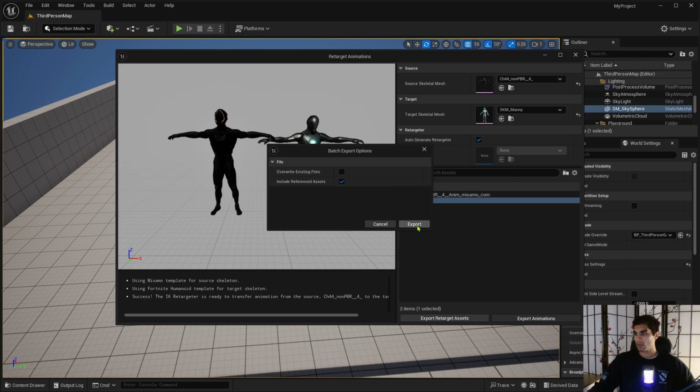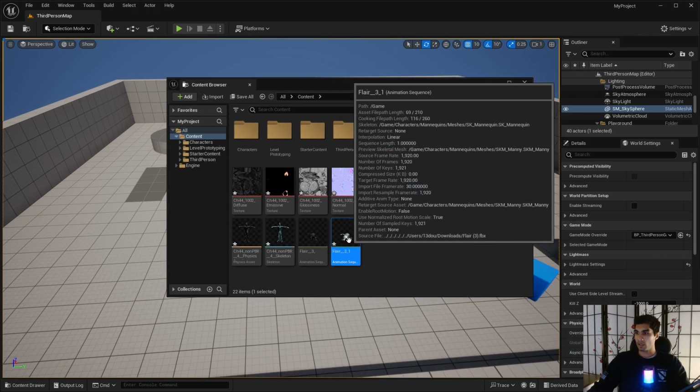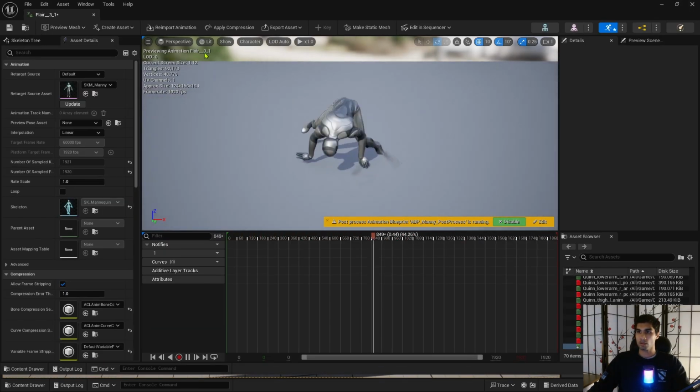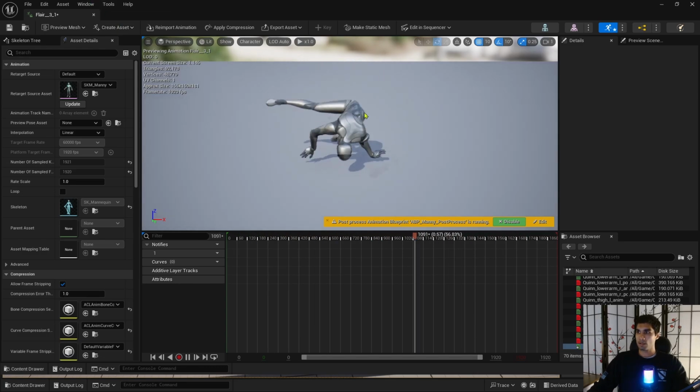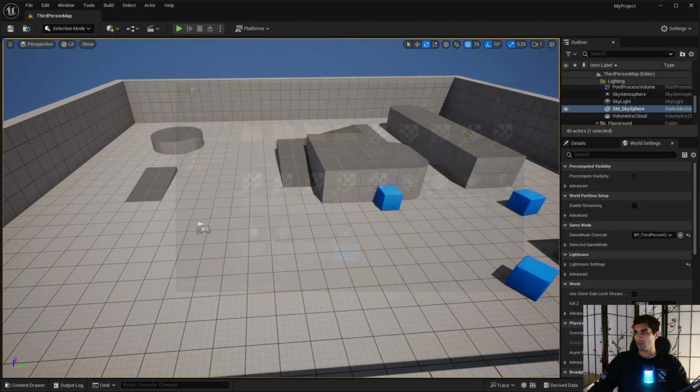And then you just hit export. I'm not going to override the existing files. I'm just going to leave that as it is. And then when I double click on it, you can see that it's now retargeted to your character. So let me just show that.